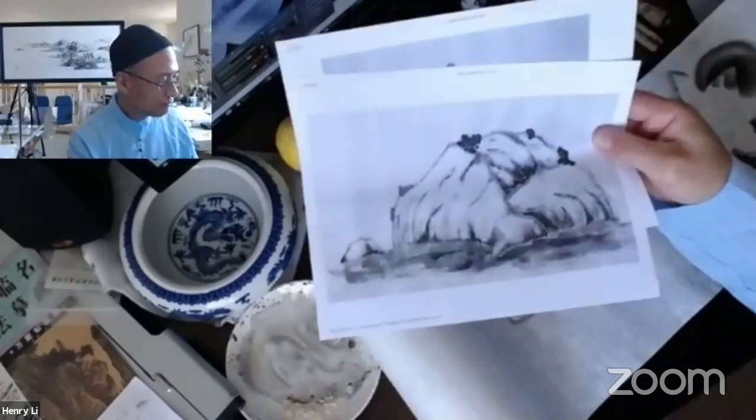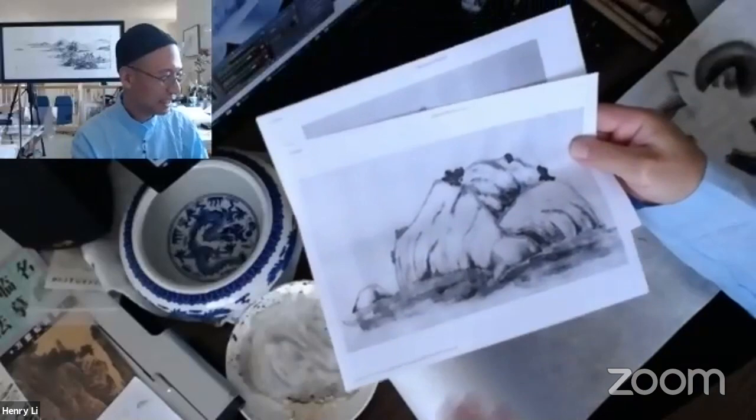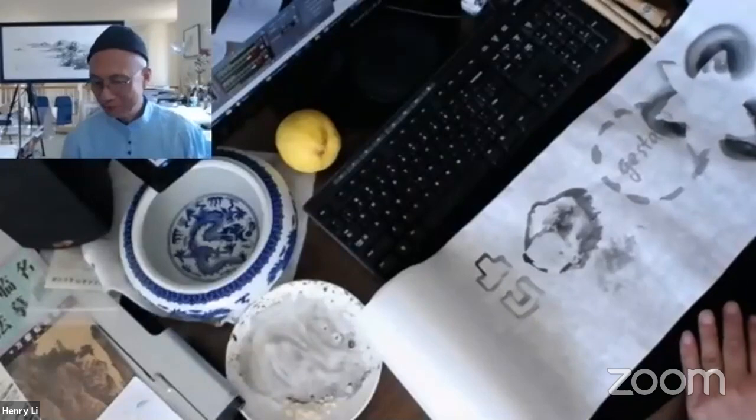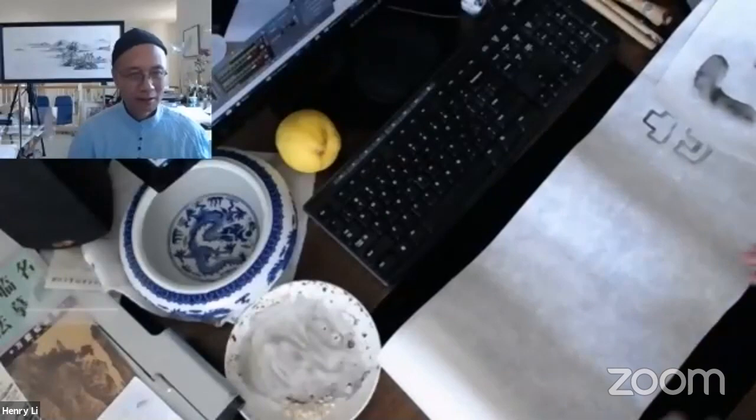I can tell a masterpiece from a beginner student, somebody who had not studied Chinese painting before, just from the brushwork. So brushwork is very important. Okay, let me continue with the study of the next step.